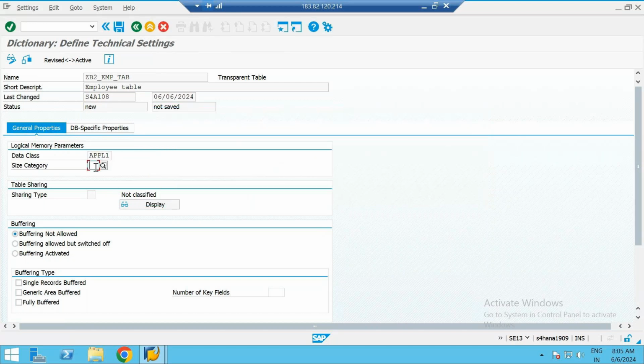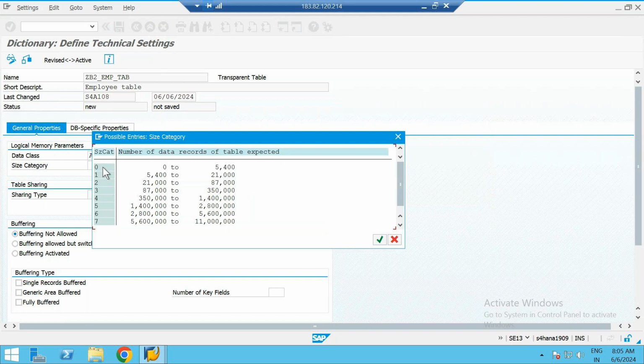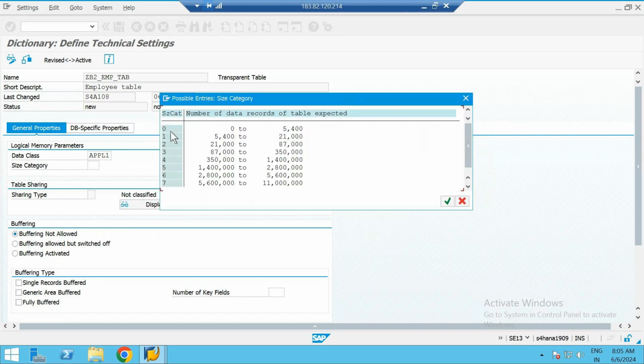Then size category. The size category has a certain set of records. If I give 0, the records will be 0 to 5400. If I give 1, 5400 to 21,000, like this. It is just a rough estimate of how many records this table can hold. Even if I specify 0 and the whole 5400 records are completed, the system will automatically move the size category in the backend. It will still keep on adding records even after 5400.